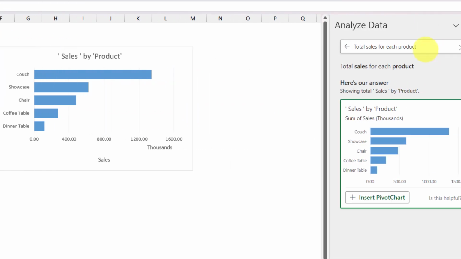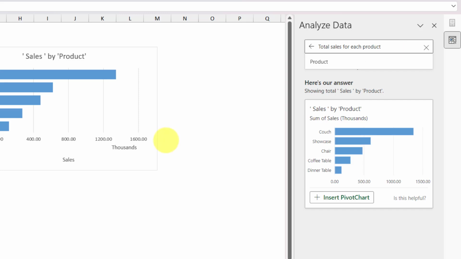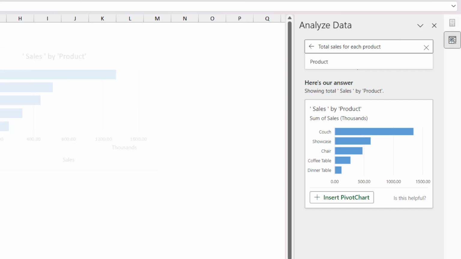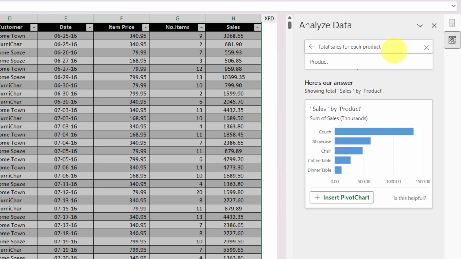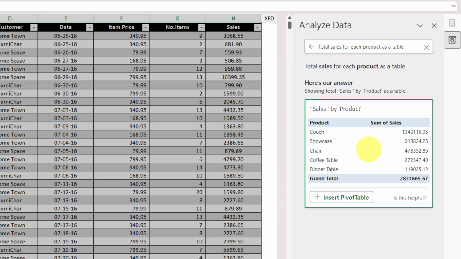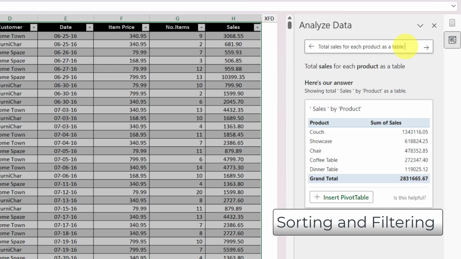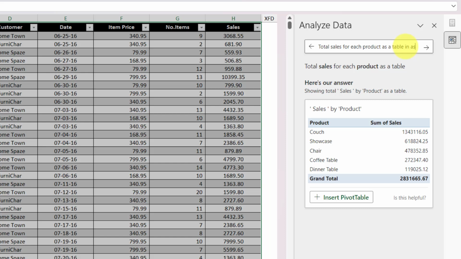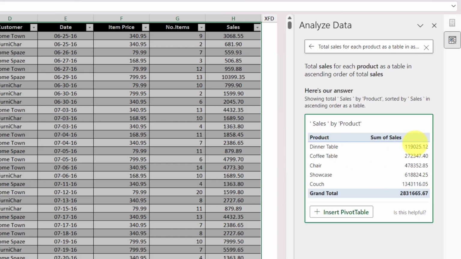If you do not want a chart, you can specify that I want total sales for each product as a table. So if I go here and write as a table, you will get only the pivot table. You can further give it instructions regarding sorting or filtering of data. For example, if I want to sort this data, I would say in ascending order of total sales. And you can see that the sales value is now in ascending order, that is from least to maximum.